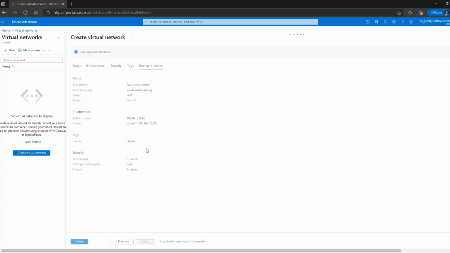And then review and create. So it gives me the basic details of my virtual network, and I can verify the CIDR block once again, which is 192.168.0.0/24, and then I have added a subnet as well. Now it will take a while before it validates the settings, so I'll get back to you once the process has been completed. Okay, so here we go.